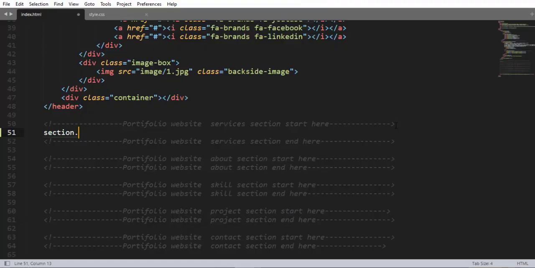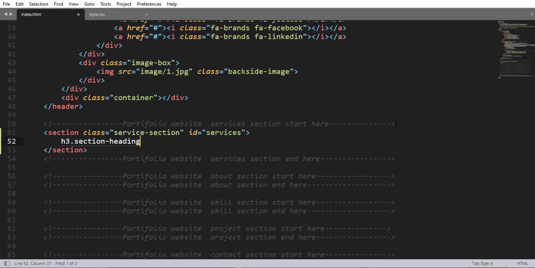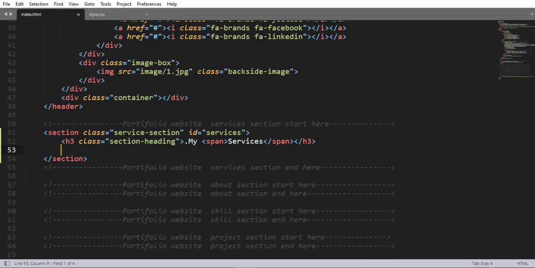So from here, we are going to create a section element having the class name service section and an ID value service right here. Inside this section element, we are going to nest an H3 element having a class name section heading. And now, let me nest this service inside a span element right here.